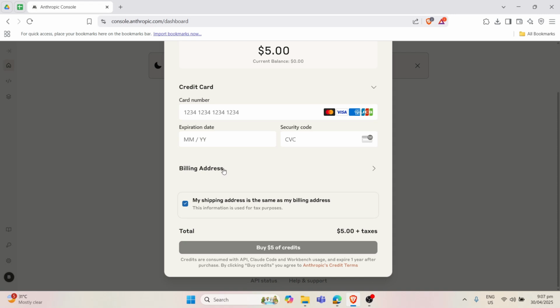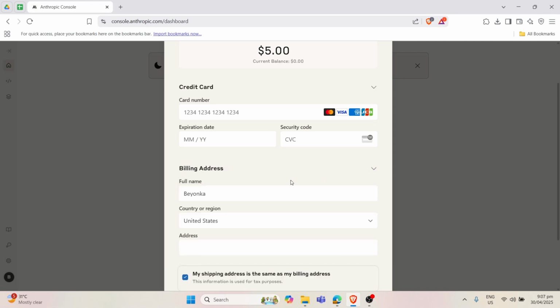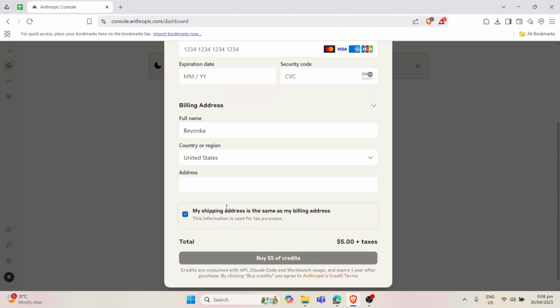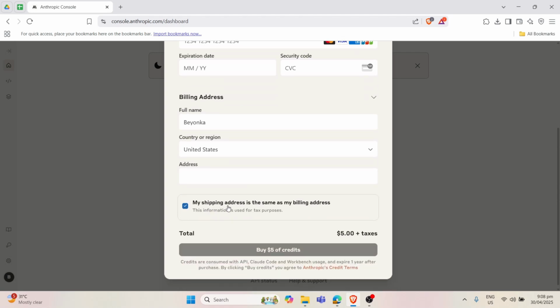Next, you have to read on this and drop down the details on the billing address. You just have to type in your full name, your country, region, and address. Next, you have to read on this: my shipping address is the same as my billing address. You just have to click on that one, and after that, this button will be available for the credits.